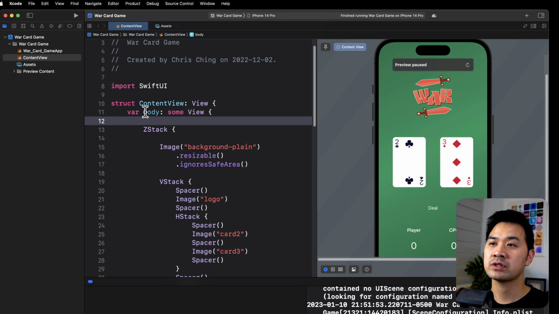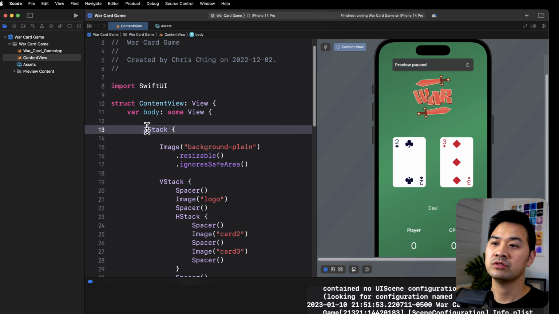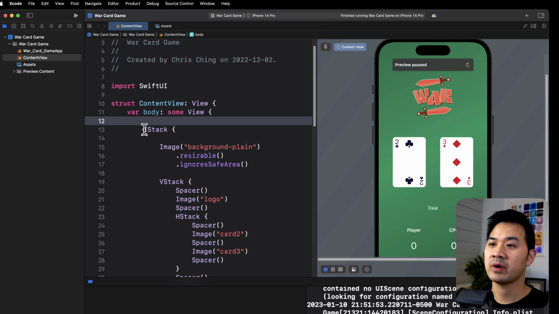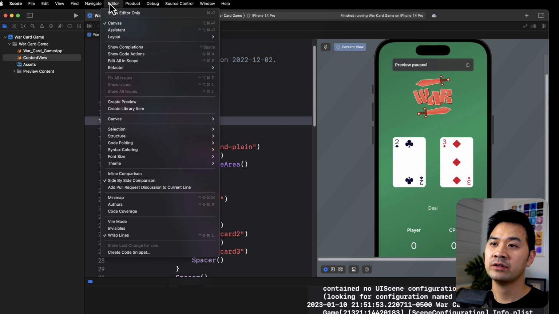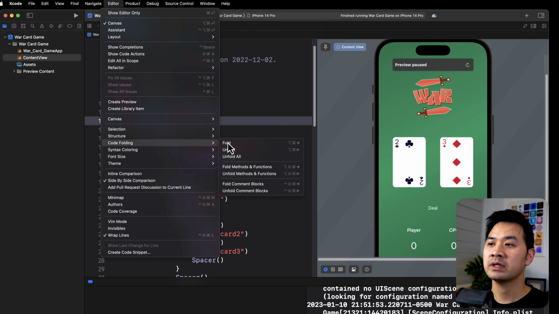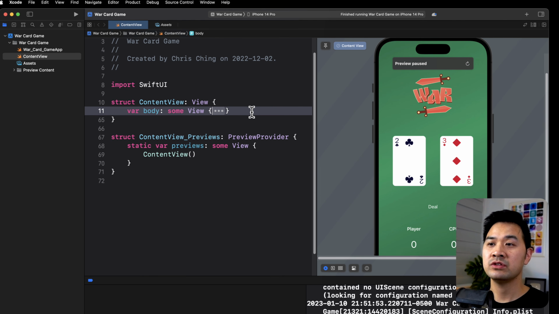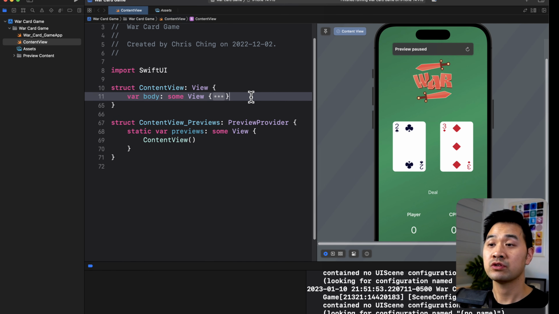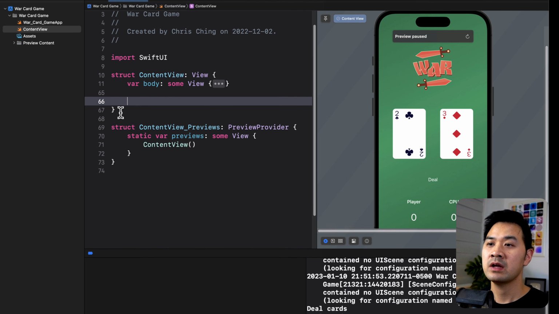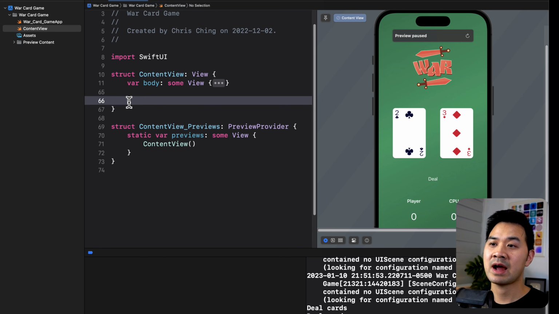So again, put your cursor under body. If you don't have a blank space here, all you need to do is make sure that your cursor is after that opening curly bracket of the body. And we're going to go to editor, go to code folding and hit fold. And the reason I want you to do that is because we are going to create a new line right before this closing bracket, but after the closing bracket of the body right there. And we are going to declare a new function.